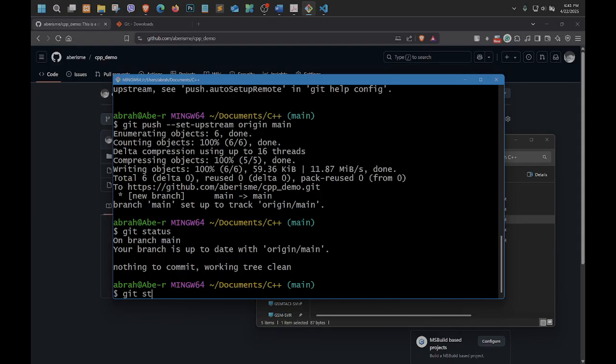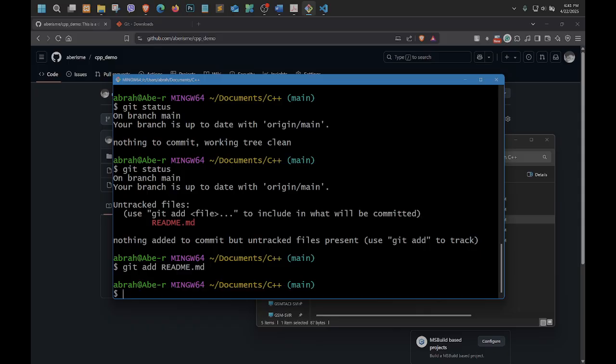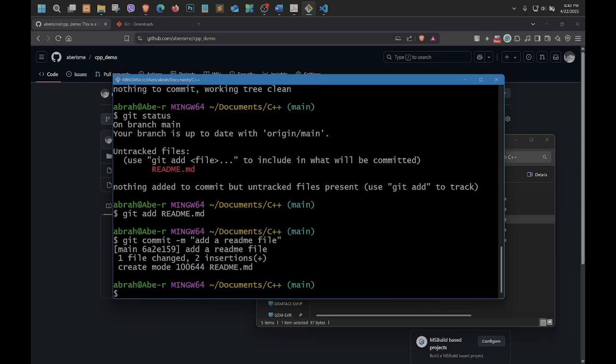Then if you put git status, you'll see that there's an untracked file. So let's add that one. So git add, then we can put readme.md, then it will be staged already. So we need to commit and push. So git commit, then message: add a readme file. So it is already saved, and then we need to upload it. So git push.